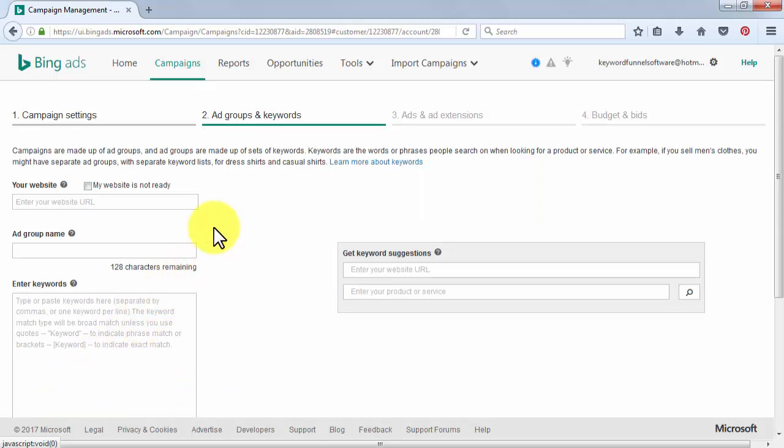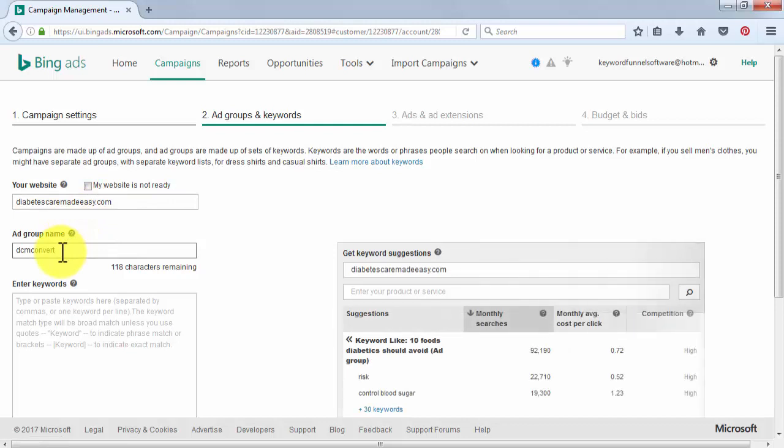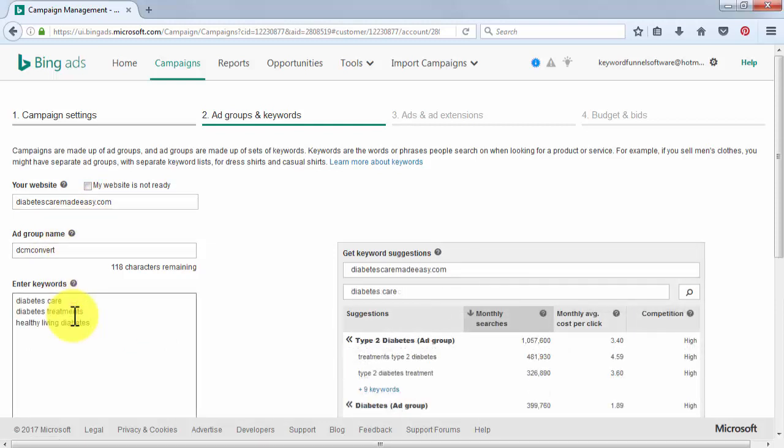Ad groups and keywords. Now, you have to create your ad groups and your target keywords. Enter the business website address or the landing page URL that you'll use for this ad group. Check the My Website Is Not Ready box if you don't have a website or landing page ready yet. Enter your ad group name and your keywords in the Keywords field. You can separate each keyword with a comma or by writing them on separate lines.